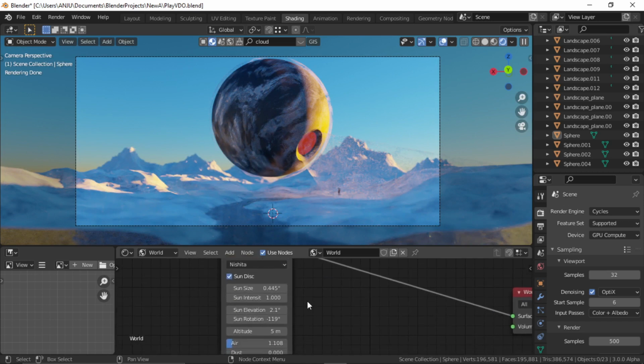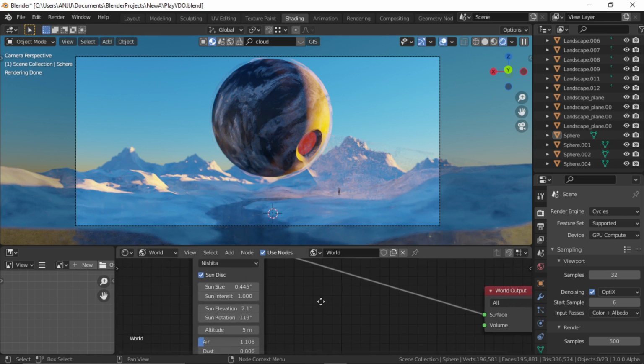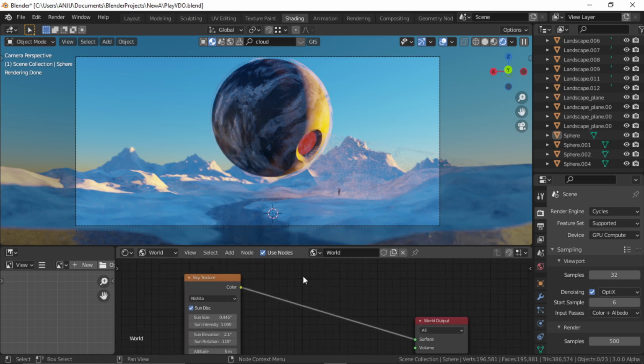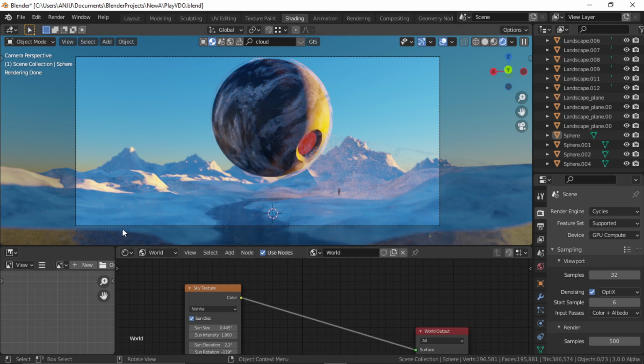So you can see I have positioned the sun according to the light. So you can set these settings: sun elevation 2.1 and rotation -119, altitude 5. These are the air, dust and ozone values. So this is how it looks.